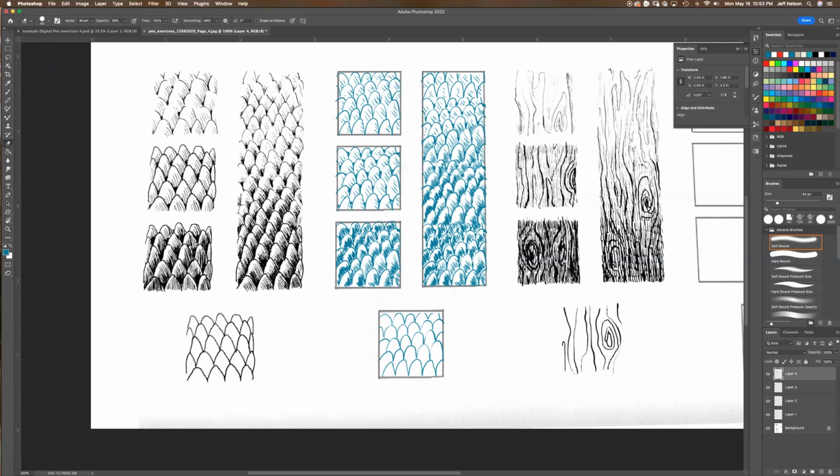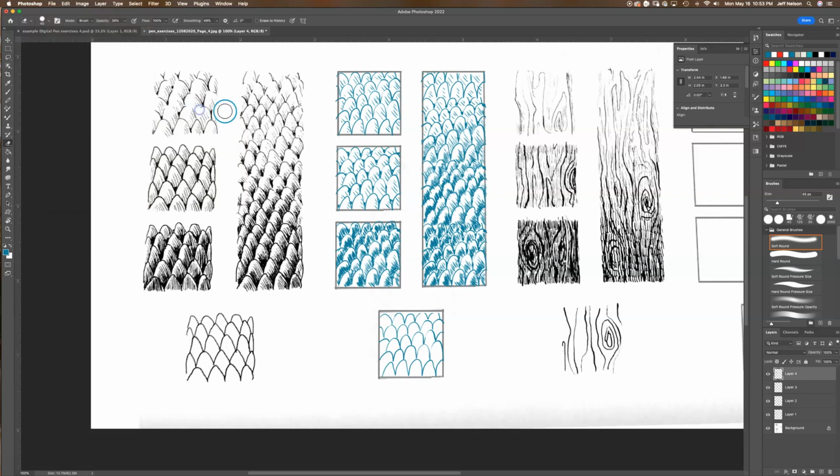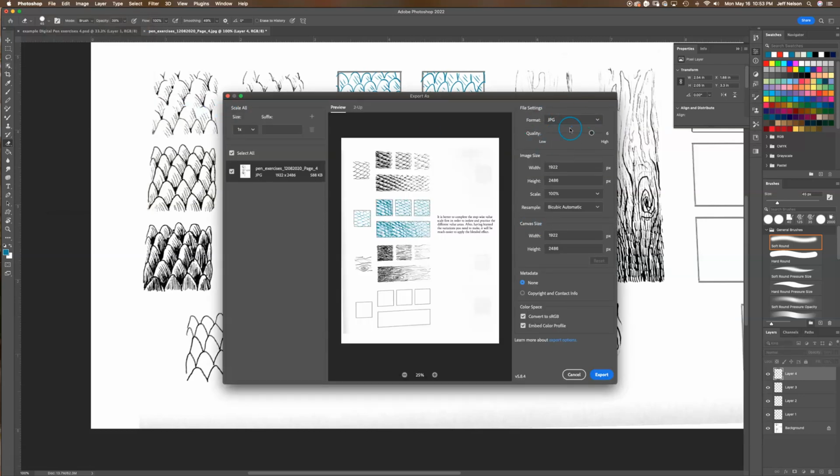As always, make sure you go up to File, Save when you're done with your work, and then File, Export, Export As. We're going to save it as a JPEG, and then that is what you're going to submit to Schoology.